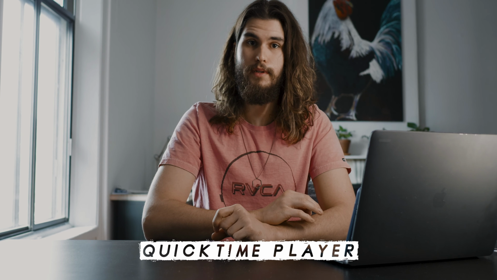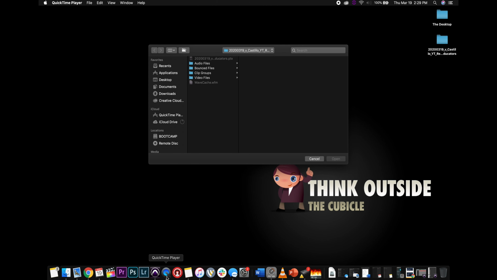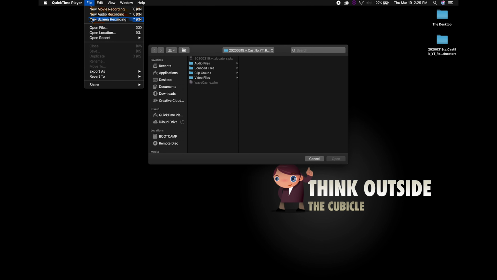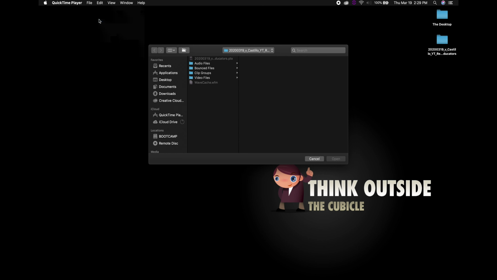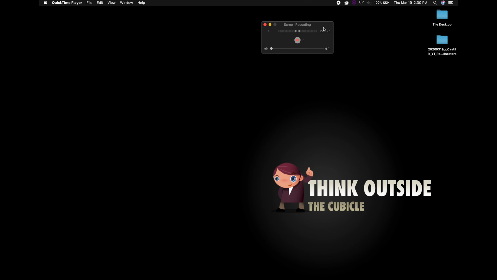If you are on a Mac operating system, the easiest way to go about this is by using QuickTime Player. So this is software that is of course already installed on your computer. I've got it down here at the bottom. Once you click it, you go to File, New Screen Recording, and then you'll get this little pop-up window that shows up. You can see your audio levels moving up and down.